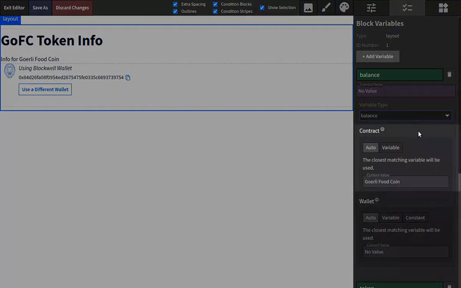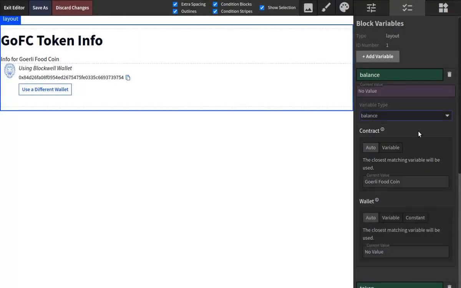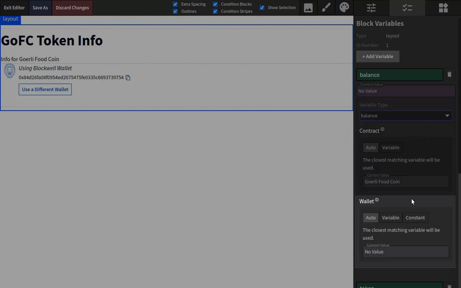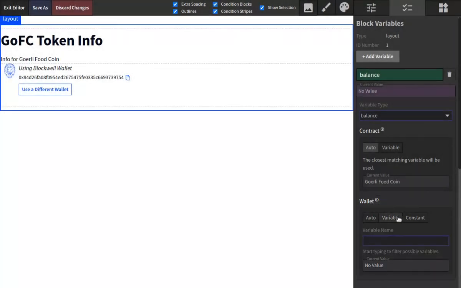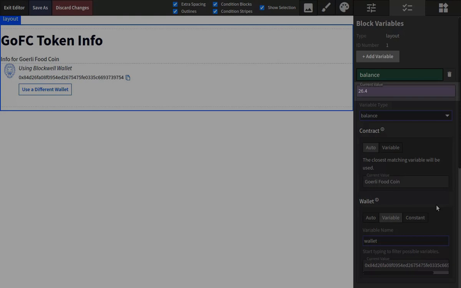This type of variable needs a smart contract configured, which it already figured out automatically. It also needs a wallet to load the balance for. To use our connected wallet, we'll select Variable and then search for the wallet. When clicking the field, it shows the complete list of variables, but if you start typing W, it will search the list. Then just click the wallet variable in the list to fill it in. Notice that with the configuration done, the current value purple box at the top has updated to show the balance result.